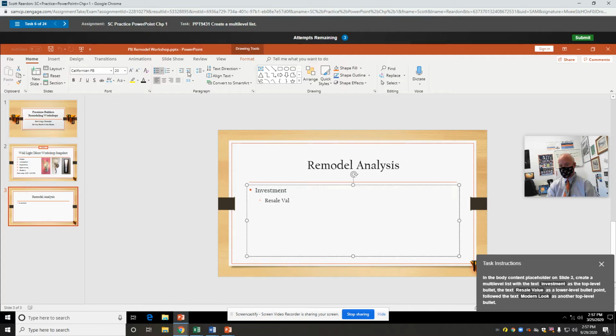Resale value, enter. And it says, followed by the text modern look as another top level bullet. I'm going to move my bullets back over to the left and click on decrease list level. We also call this promoting a bullet, or moving it over to the left. Modern look.